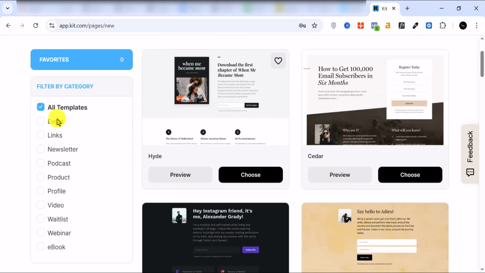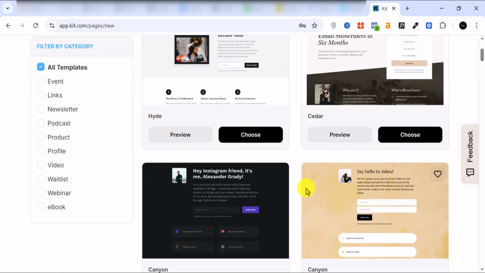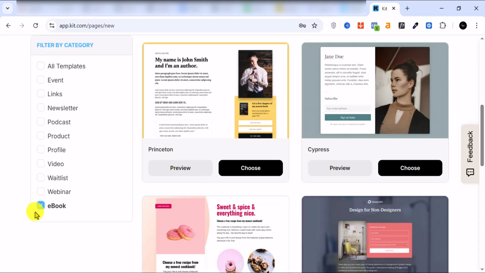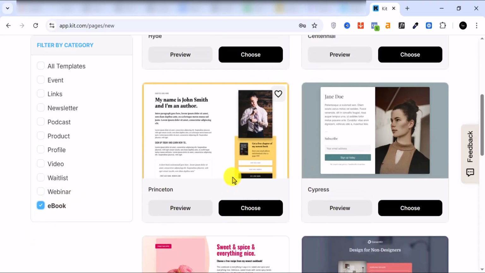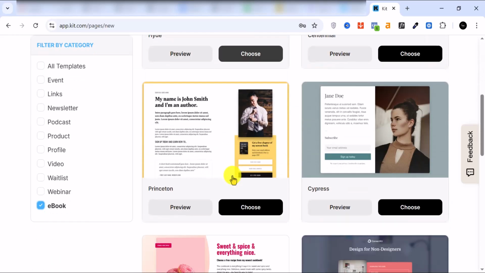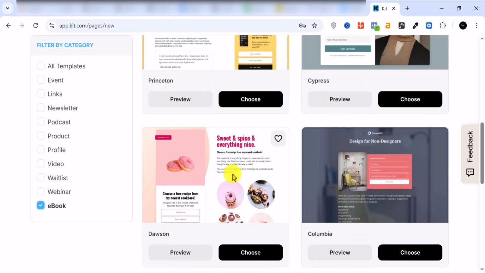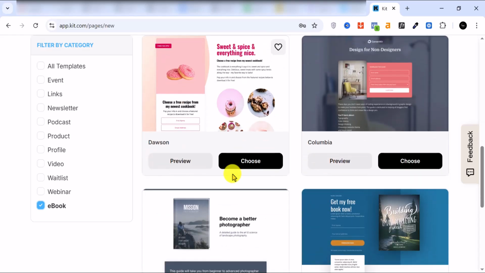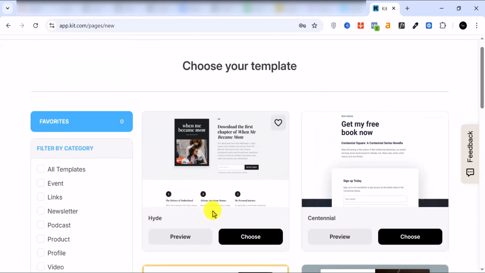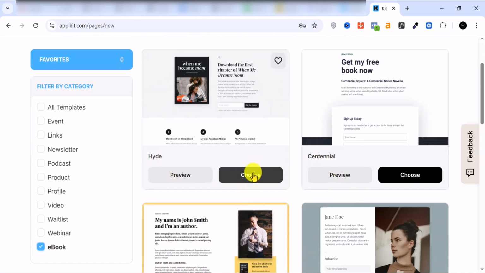And you have different templates that you can use. All right, so different template. Let's say in my landing page, I want to give them an ebook. You can click on ebook, and then I can see the different kinds of templates I can use for my ebook. So let's say I want to use the first one. I think I like this one. I can just click on choose.